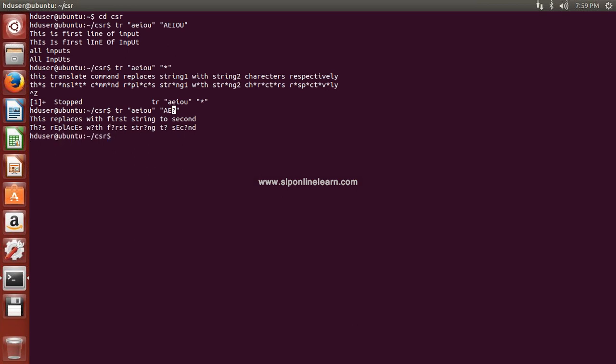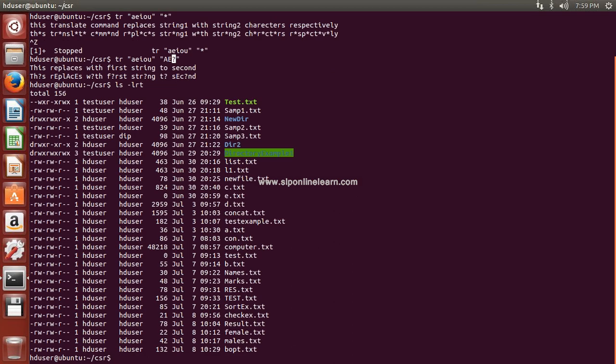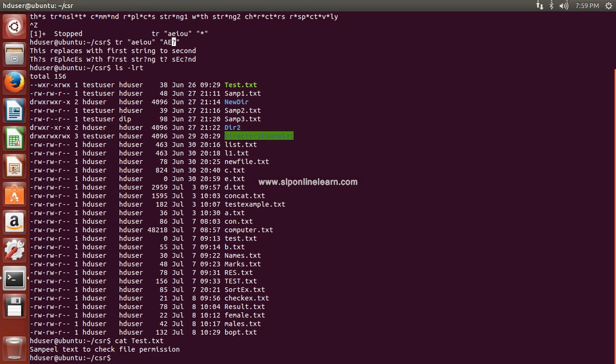So we have seen many examples with input from the keyboard. We'll see with some file. Let me check the file. Yes, there is a file, test1.txt. What is there in this test1.txt? Some information is there: sample text to check file permission. So this is the content of this file.